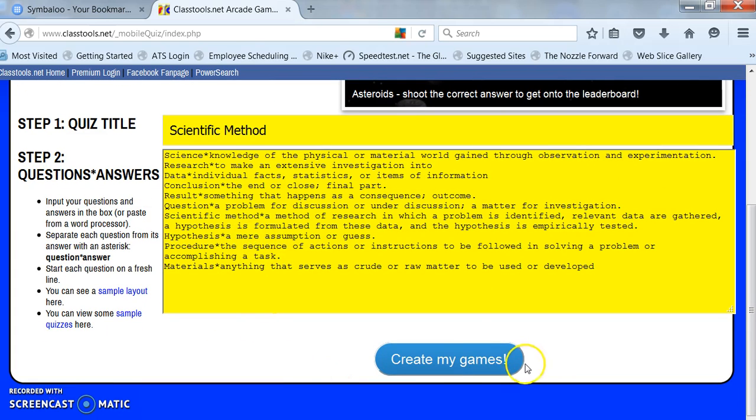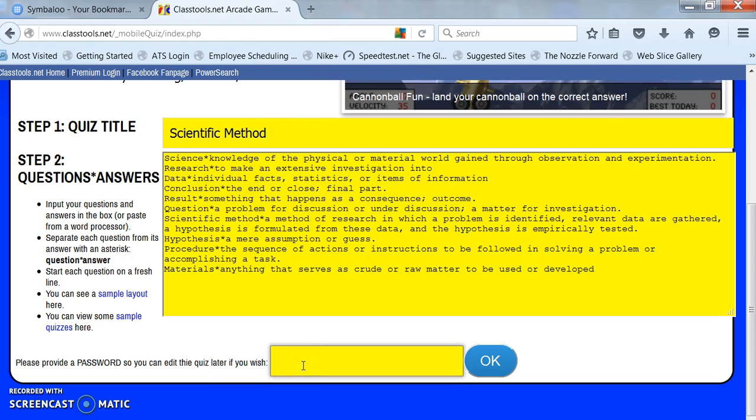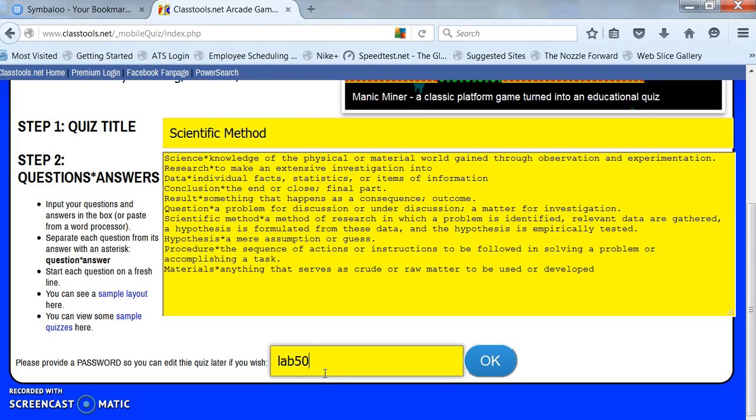So now we are ready to press this big blue button, Create My Game. So I'm going to press Create My Game. It says please provide a password so you can edit the quiz later if you wish. So I want all of you, just so that we remember our password, I want your password to be lab509. So LAB509. And then press OK.